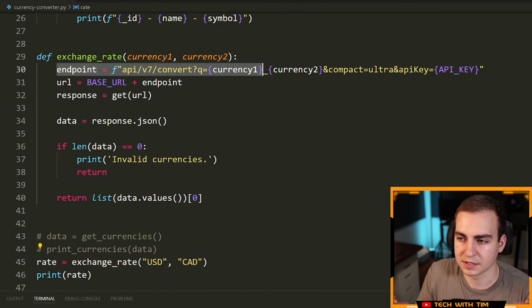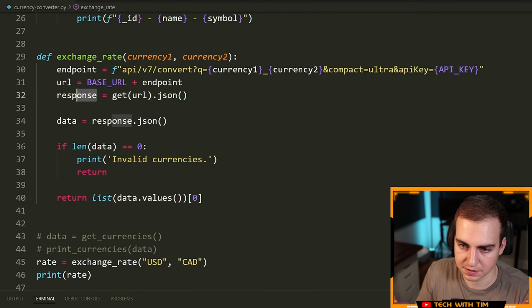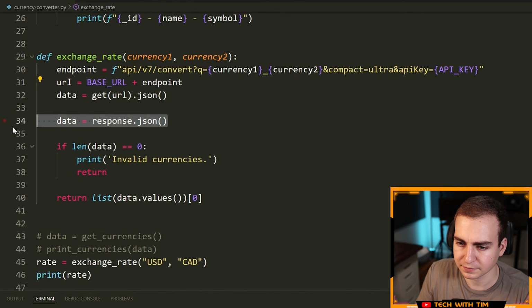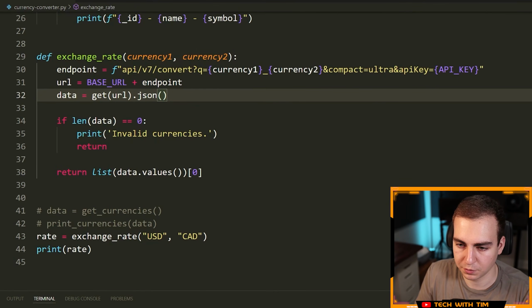So what I'm doing is I have my endpoint, right? I have my URL. I'm getting my response. I'm getting the data associated with that. I'm saying if the len of data is 0, then print invalid currencies. I also realized that we can just clean this up. So let's just make this data like that. Now, if the length is 0, that means, well, we didn't have a valid pairing. So we print that out and we return.